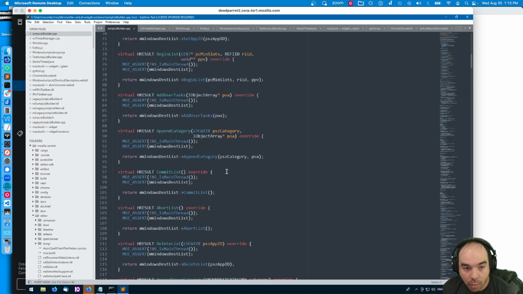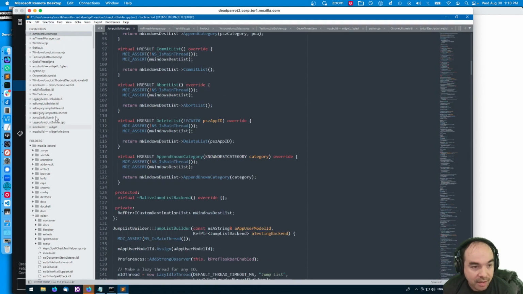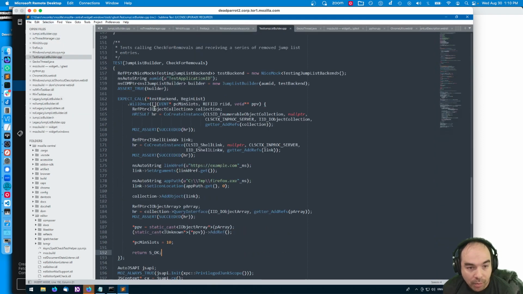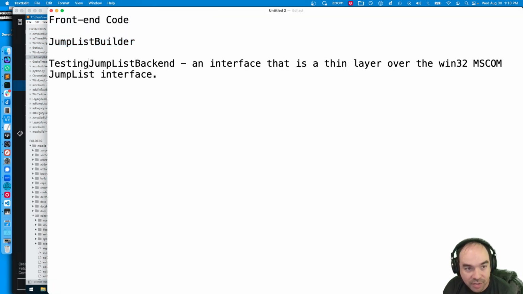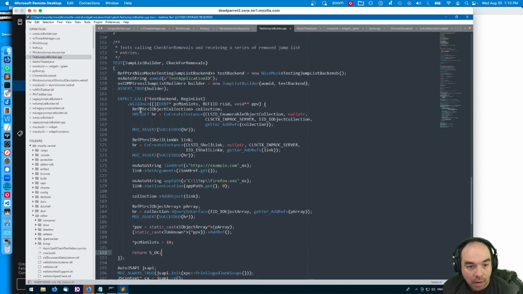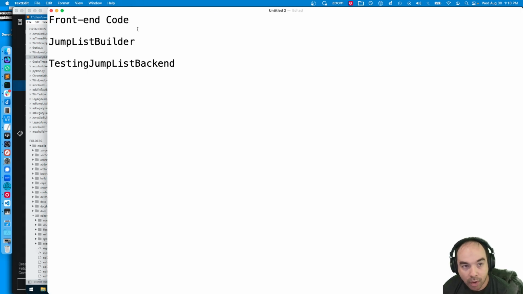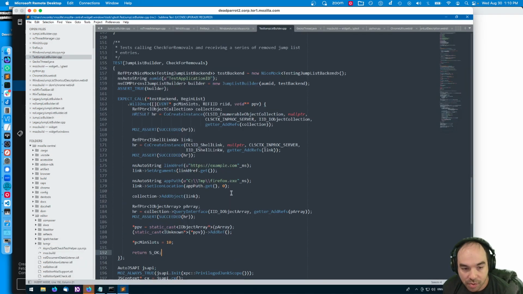But what we're testing is this. So when we go back to our test here, we're preparing our testing, what we call our testing jump list backend, to respond with a certain value. We're instructing it to respond with something. And we're calling into jump list builder, which calls into this to get that value out. And then it processes that value, and that result of processing the value is what we want.